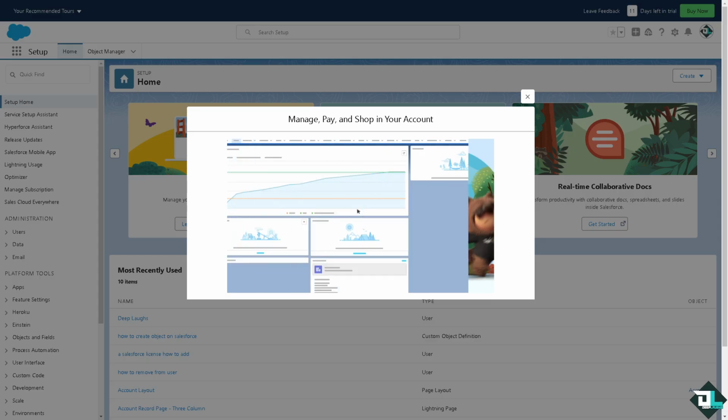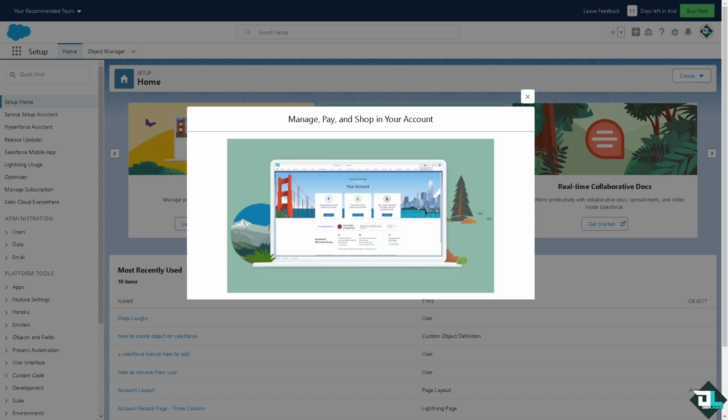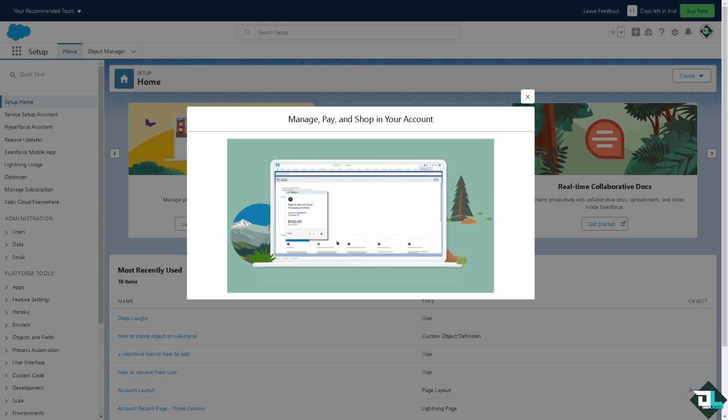Exporting data from Salesforce is a straightforward process that can be done in various ways depending on your needs, whether you're exporting a specific report, a list of records, or even a complete data backup.